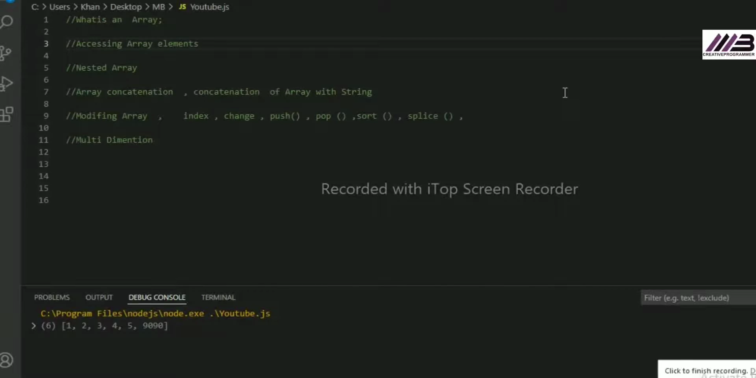Hello friend, in this video I will teach you what is an array, why we use arrays, what are the elements of an array, what are the indexes of an array, what is the purpose of an array, how we can access array elements, how we can modify it, what is a nested array, and array concatenation with strings, modification of arrays, indexing, checking, and some other common operations. And the heading has been given here, like what is an array.